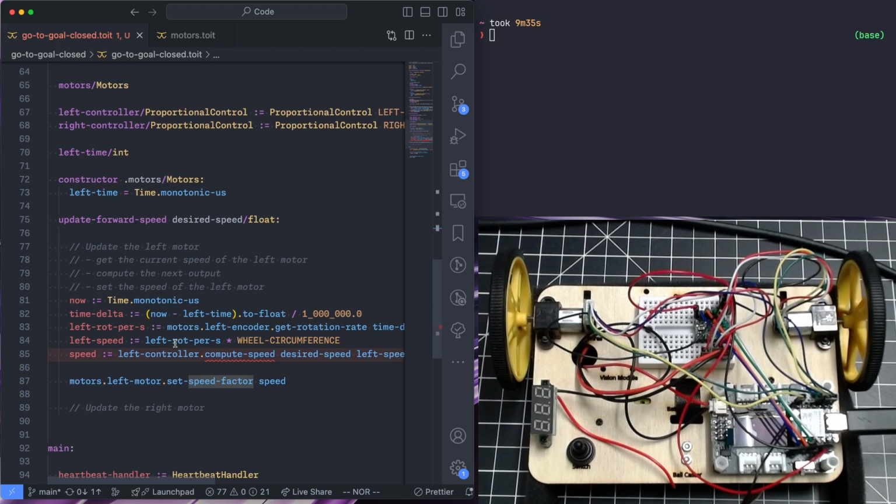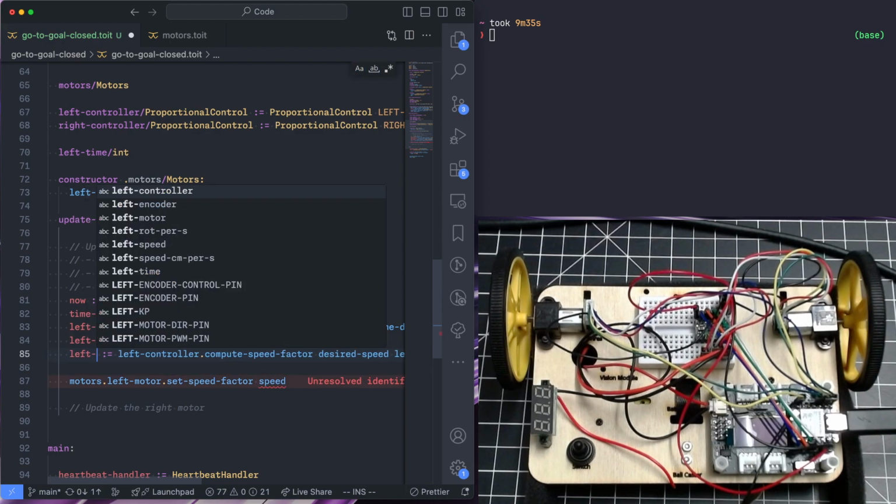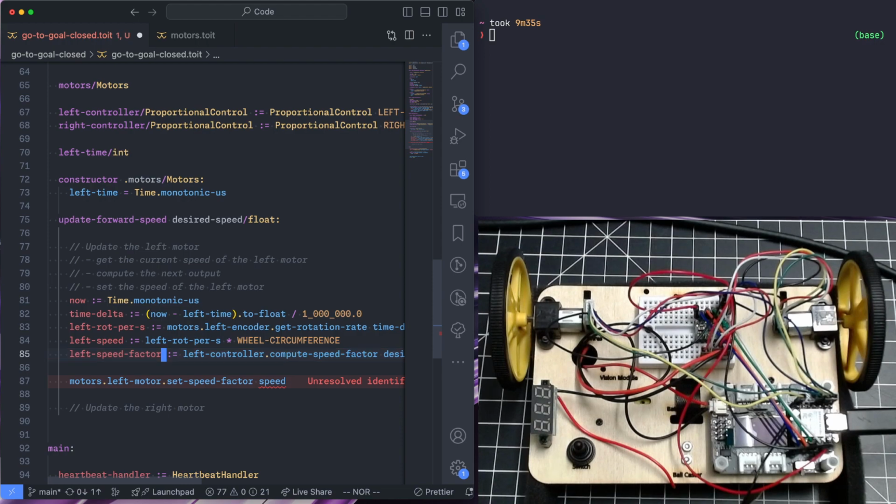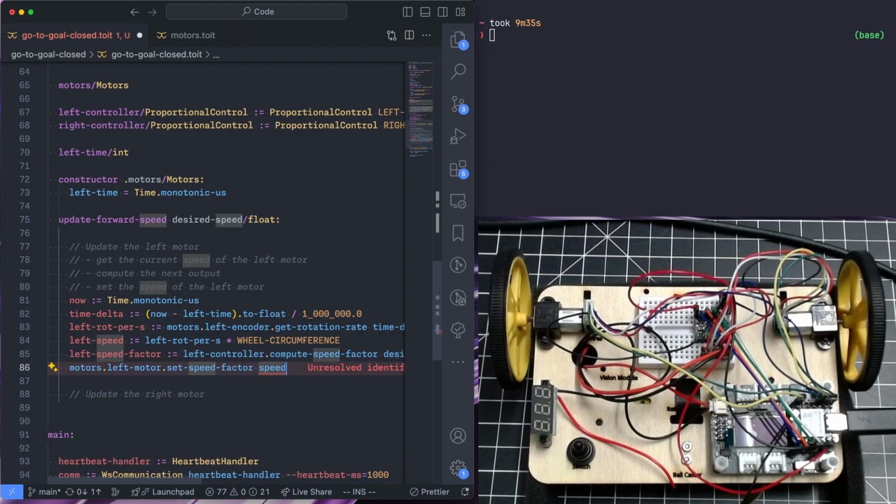Jumping down into our code, we need to rename this factor, rename the variable that computes or gets the output, and then finally actually set the motor's output.